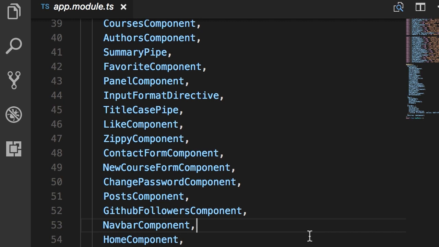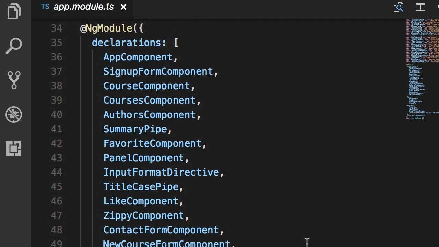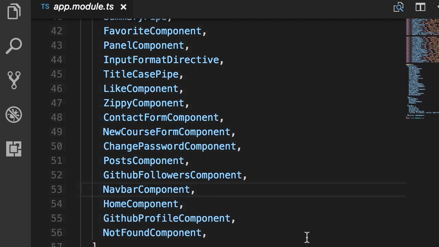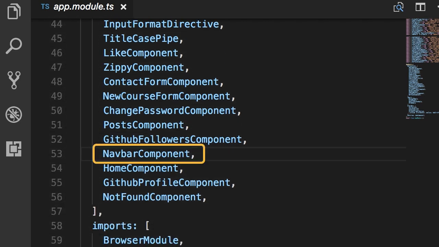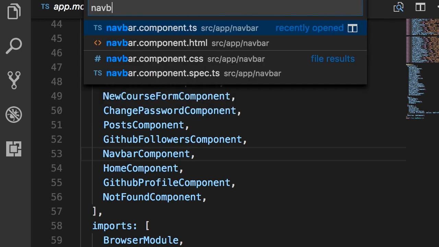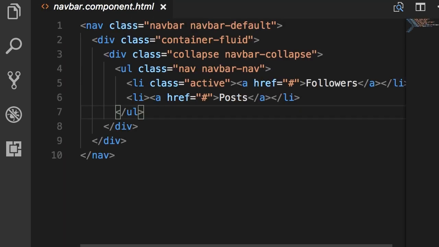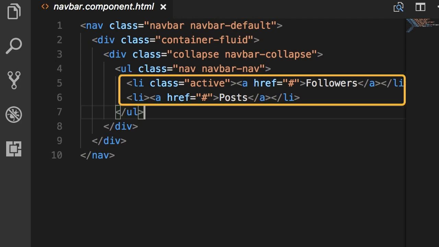The first thing I want you to note here is that in the declarations array, you're going to see a few new components. So we've got navbar component, which is a very simple bootstrap navigation component. Let me show you. navbar.html. Very simple markup that I copied from Bootstrap website. So on this navigation bar, we have two links, followers and posts.